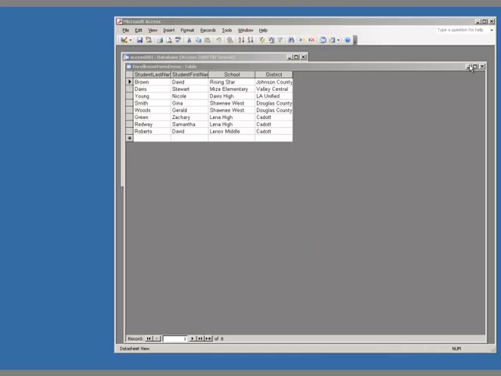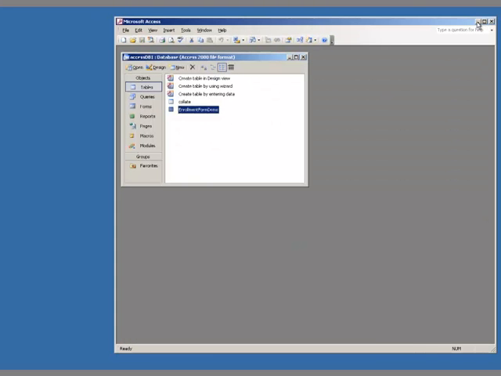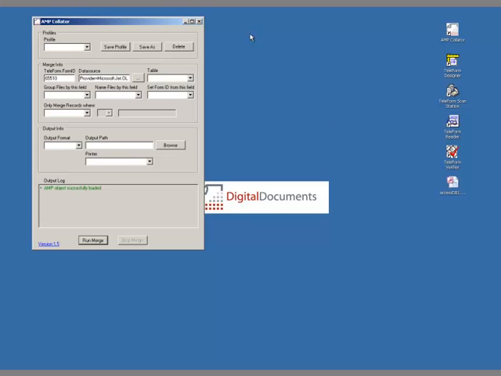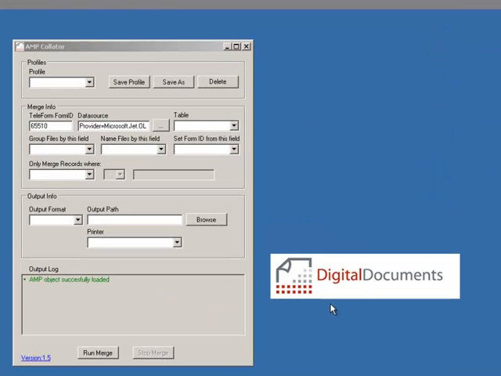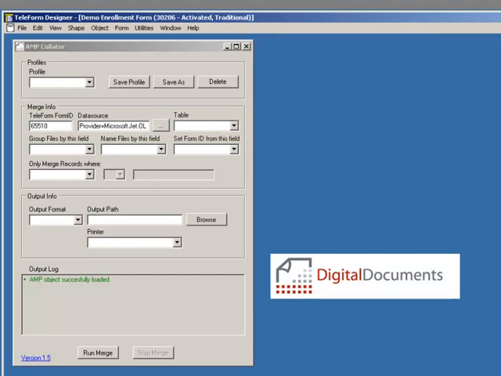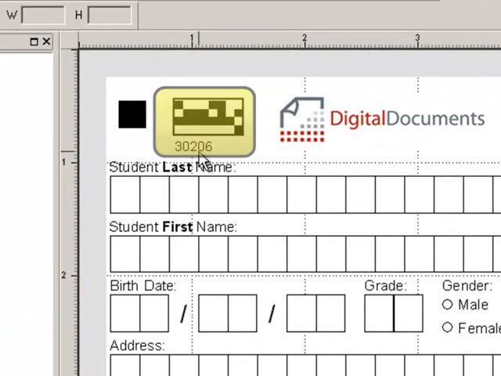Now let's bring the collator back into play and start setting up our merge. Remember, having TeleForm is a prerequisite to using AMP Collator. So, it wants to know the form ID. By default, it throws 65510 in there because that is an actual sample form within the TeleForm system. So let's open Designer, and we need to throw 30206 in. That's the form we're going to load for our merge.